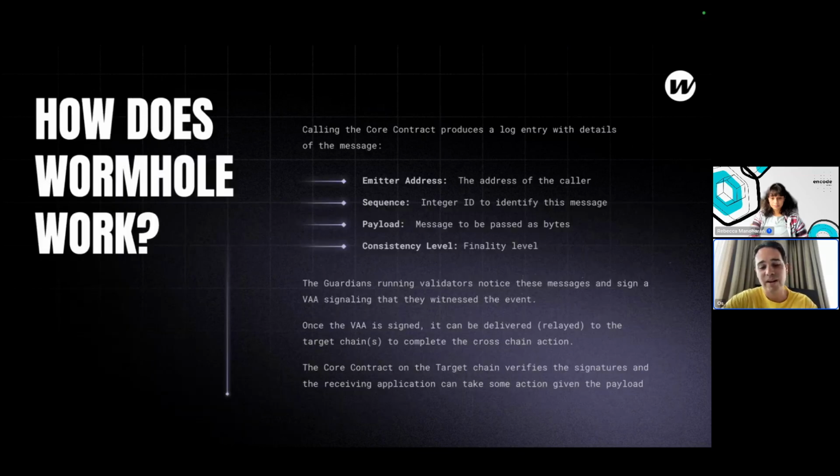And yeah, so Wormhole operates through this series of steps. It starts with a call to the core contract, which produces a log entry. And then the guardians notice and sign those messages, creating a VAA. When a supermajority of guardians, 13 out of 19, has signed this, the VAA can then be relayed to the target chain, where it's then verified and acted upon.